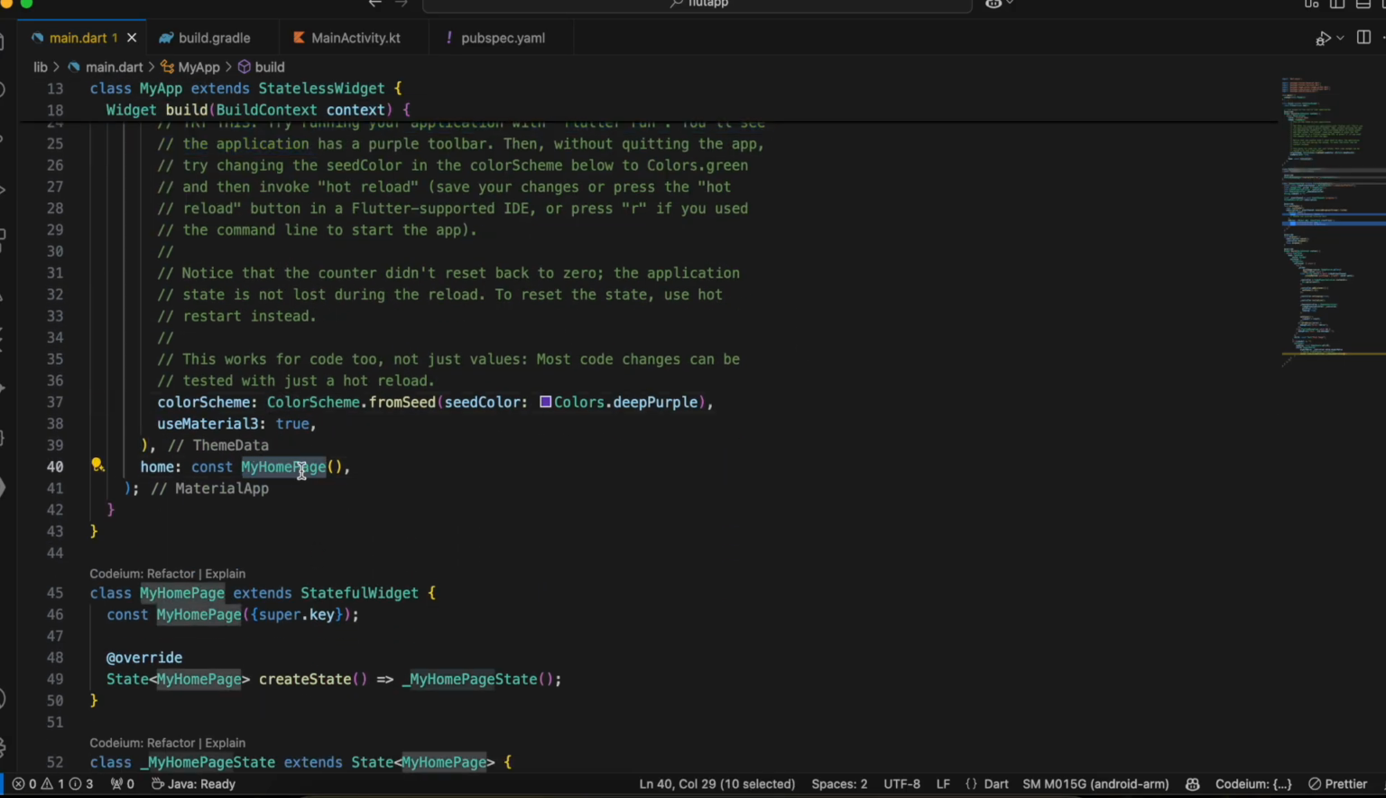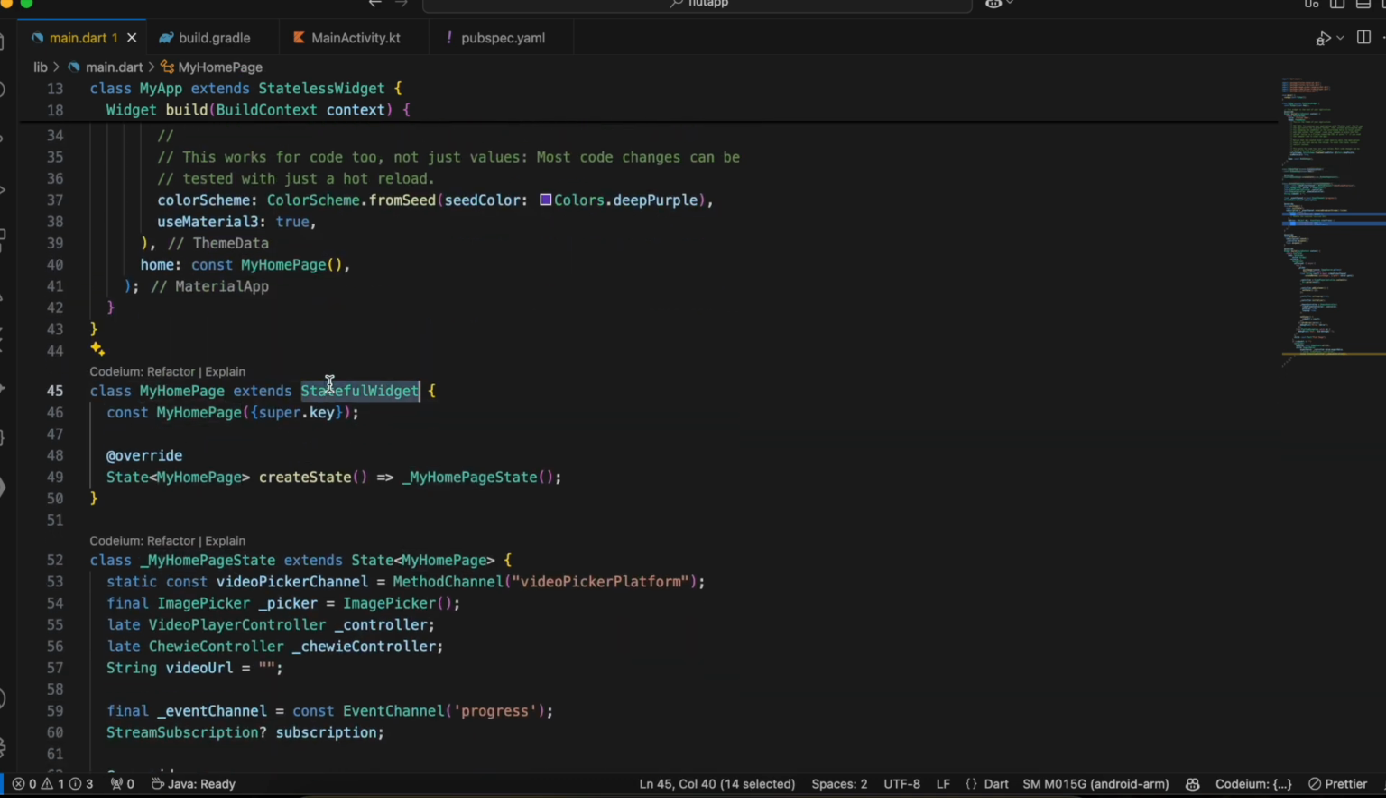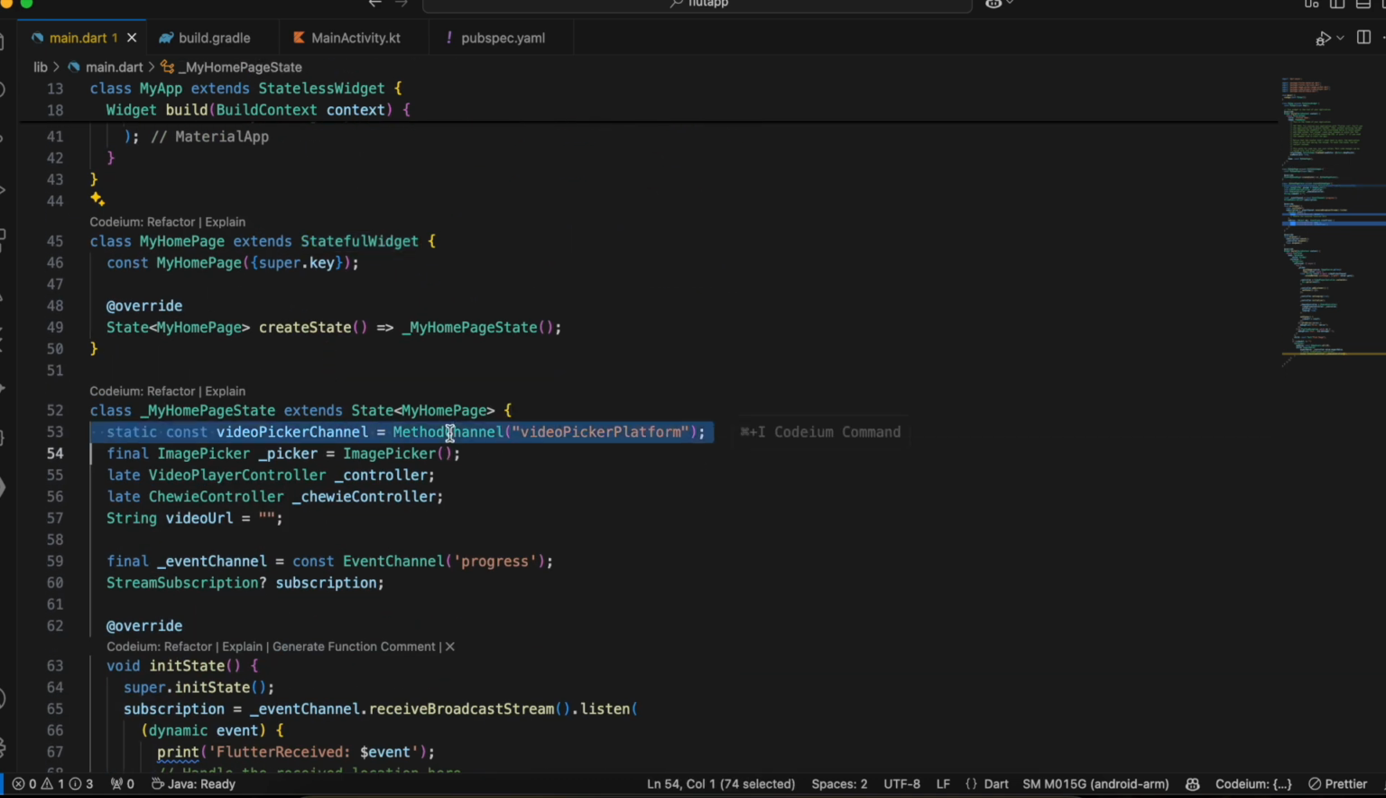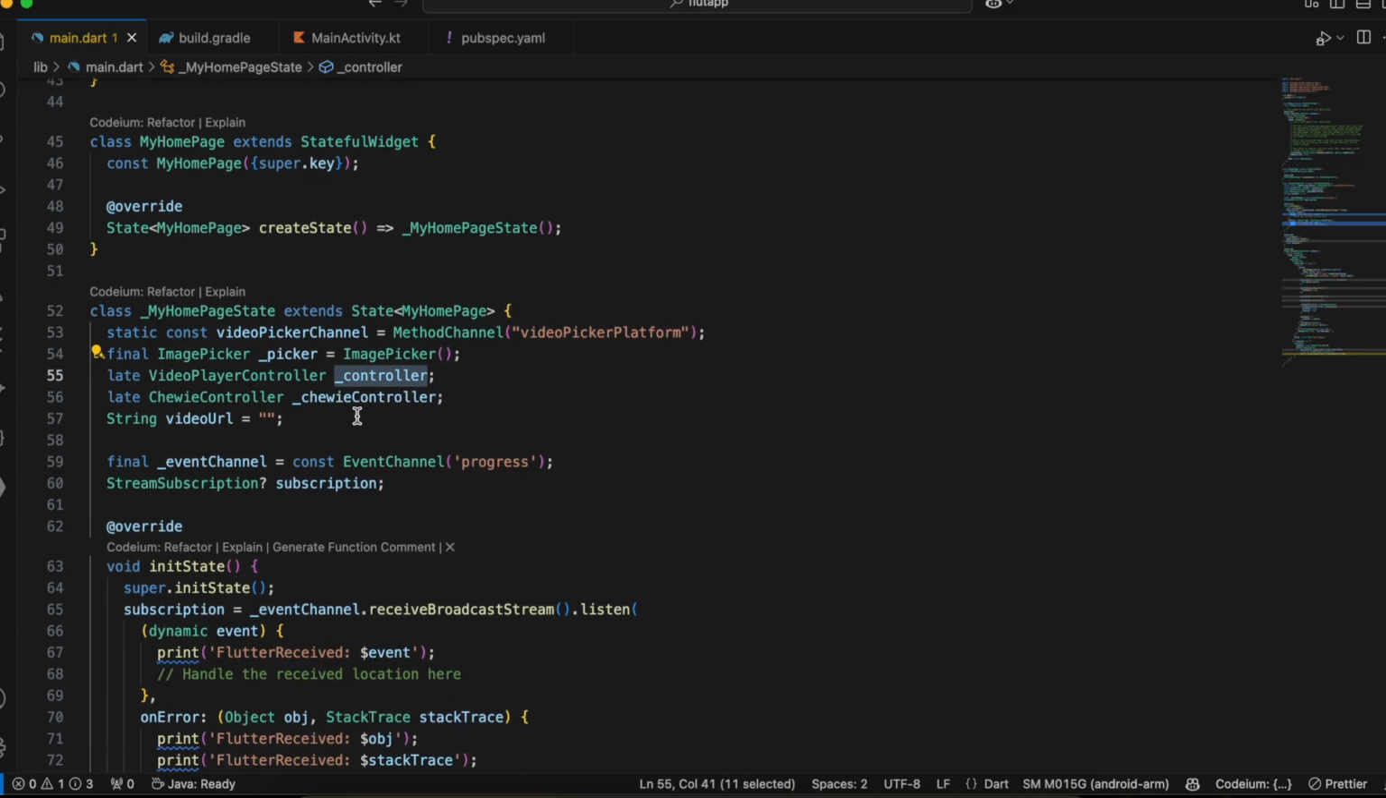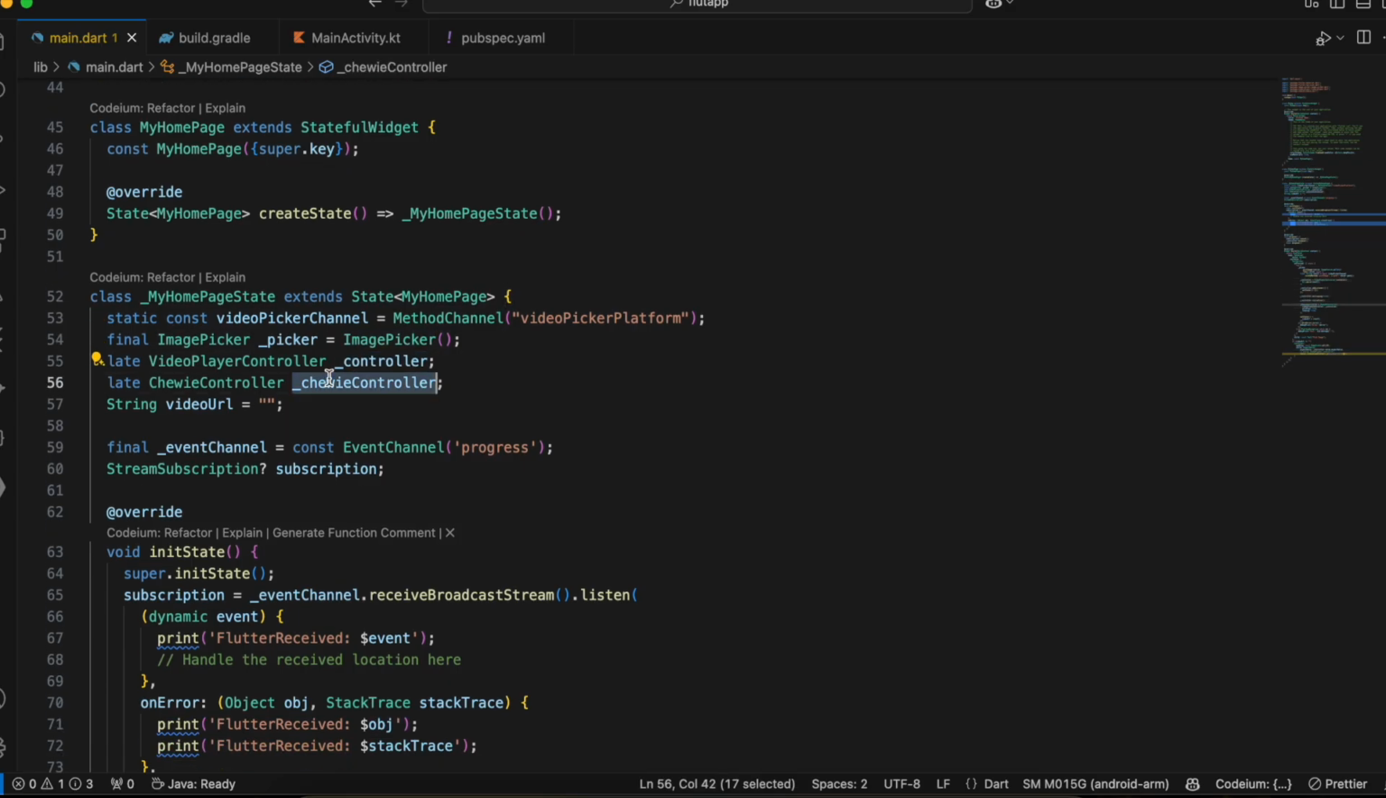Then here I have just refactored my homepage widget to be a stateful widget. I have taken a video picker method channel, so that once the user picks an image I will call the native code for it. I have initialized our image picker as well. Here is our video player controller. Here is our Chewie controller as well, and this is the video URL variable which will get the URL from our native Kotlin code.